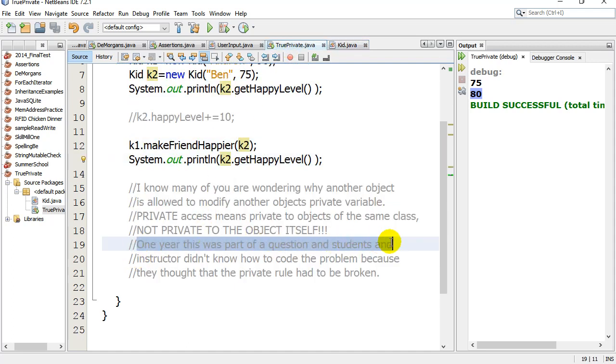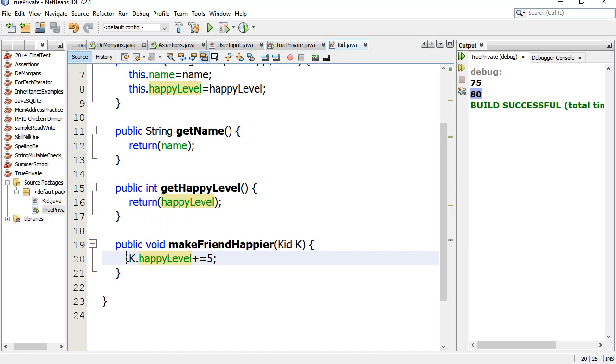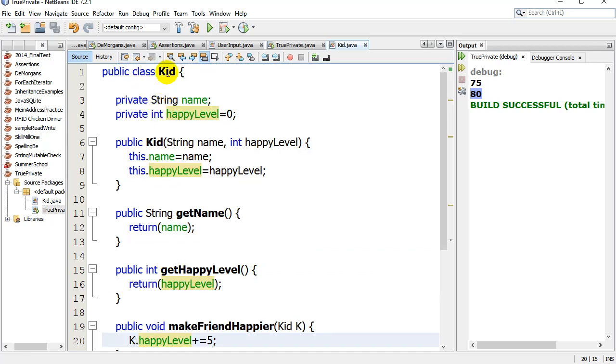This one year was a question on the AP written exam, and a whole bunch of instructors and teachers and students were puzzled because the only way to solve the problem was basically to do something like this in the code, but most people thought they're breaking a rule, right? Well, I can't access happy level. It's private. You can't touch it. But you can. Same class.